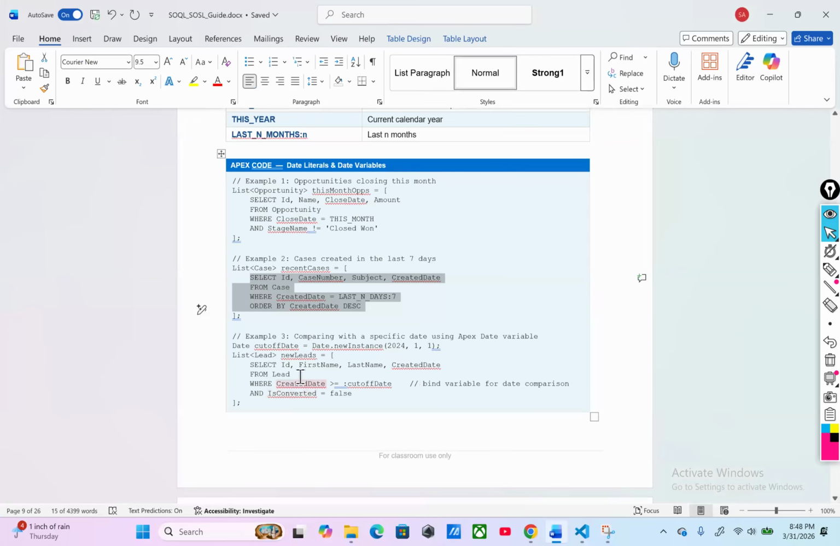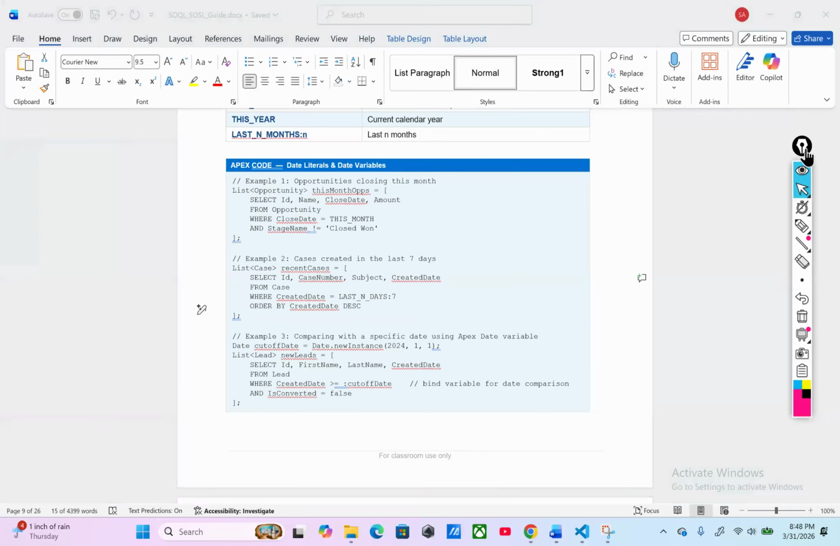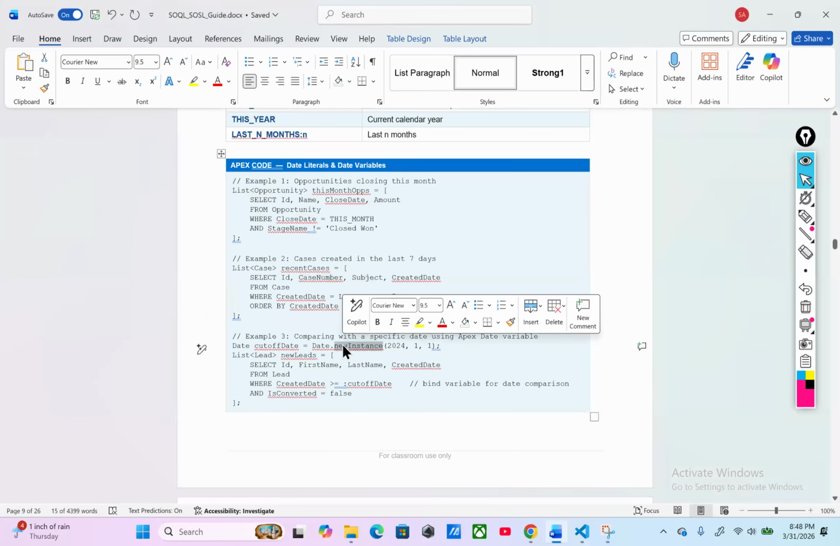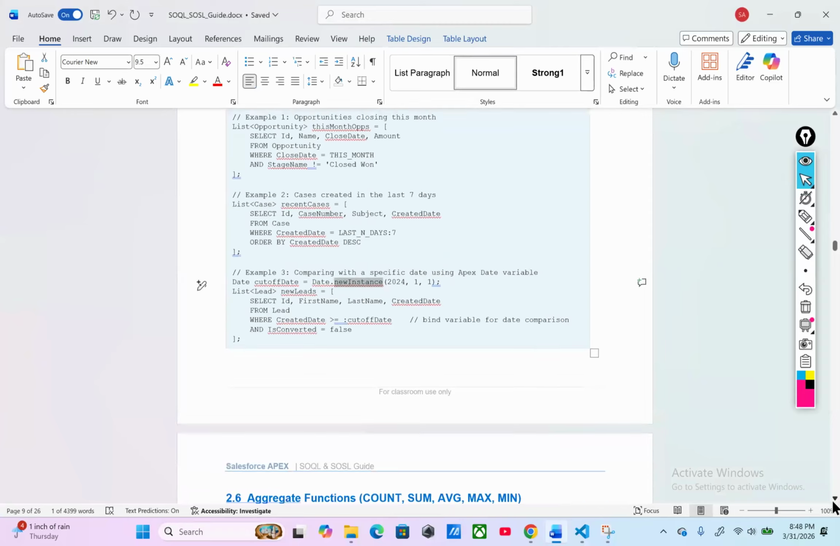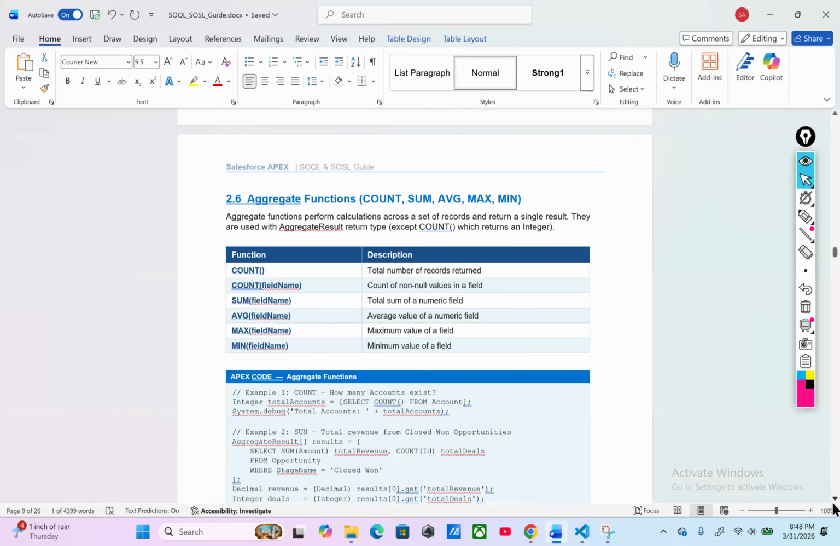Comparing with a specific date. So if you have a cutoff date, you can create a date instance. We looked at very early how to create a date instance using Date.newInstance. And then you're saying, give me everything which is greater than that particular date. Okay, so then you can use all comparison operators.